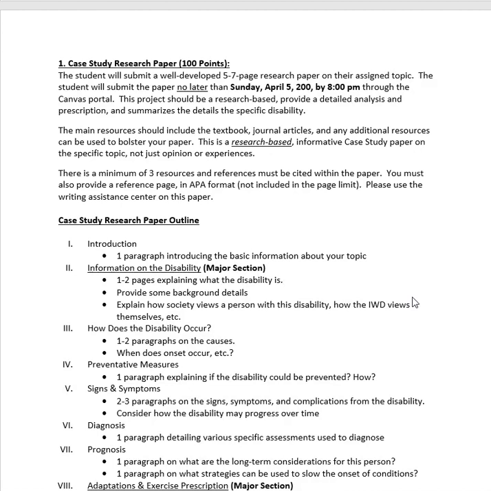And I need an APA format. I'm not going to hold you real specific to APA format, but I need you to list at least 3 resources on a reference page, and that doesn't count towards your 5 to 7 pages either. Don't cheat the system here.